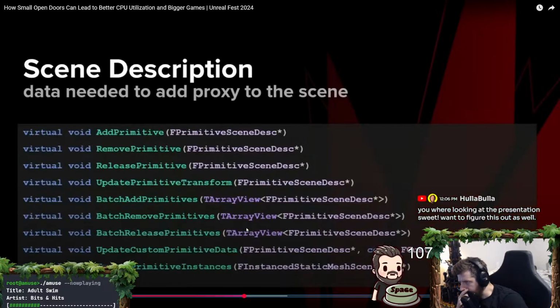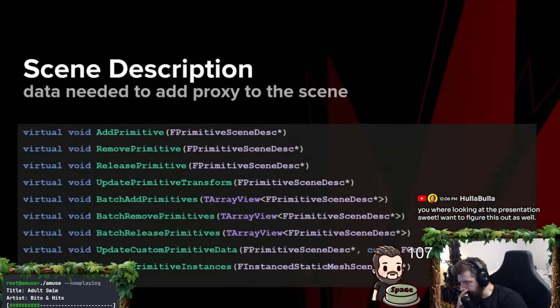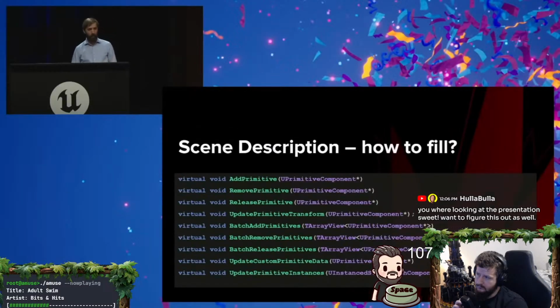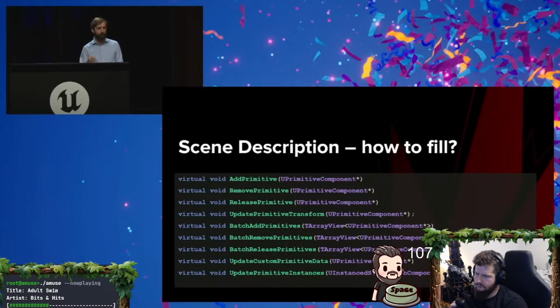The second group is a scene description. The scene description is a structure that will allow you to provide the scene interface with all the data needed to properly put the proxy inside the scene, like the bounding box. And again, we already have an implementation, and we can look at how Epic implements that for the primitive component.